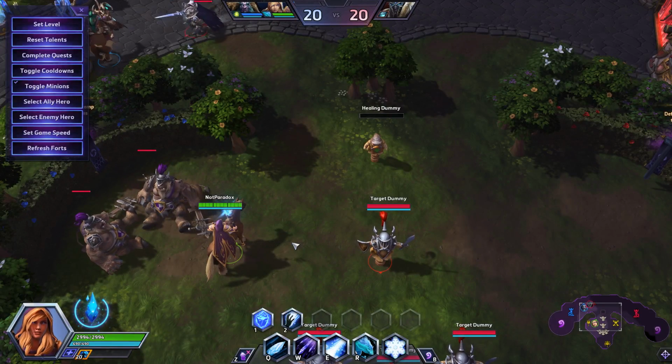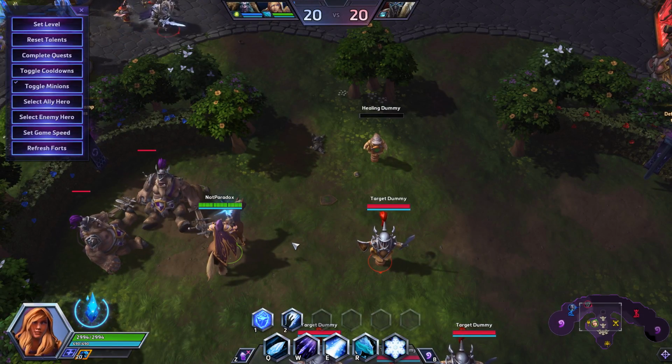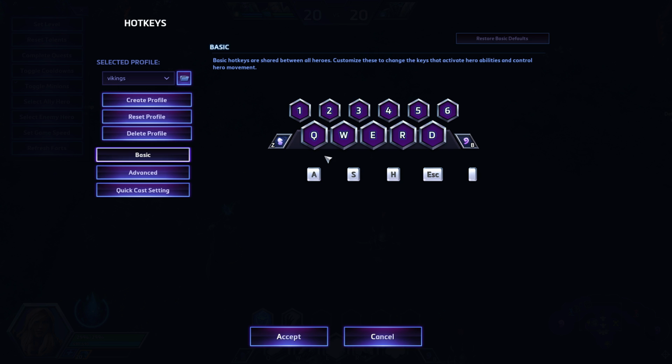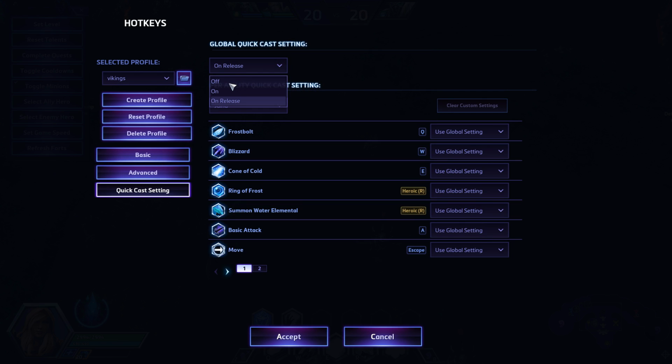Hey guys, today I want to talk about quick cast and quick cast settings. These are some of the settings that you can do when you go into your hotkeys options. There are quick cast settings in here, and there are three options. You have off, you have on, which is usually called on press, and you have on release. So we have off, on press, and on release.